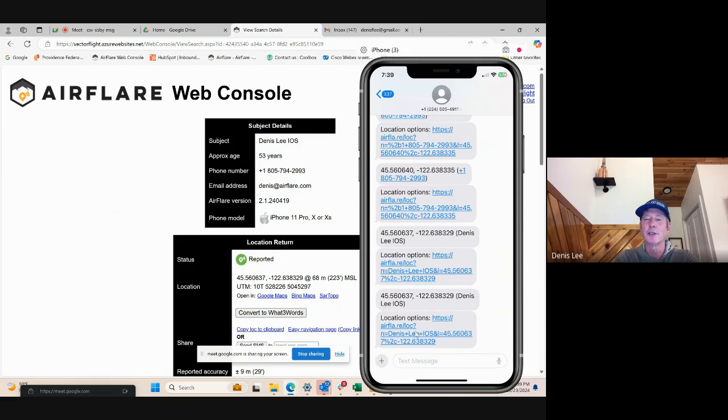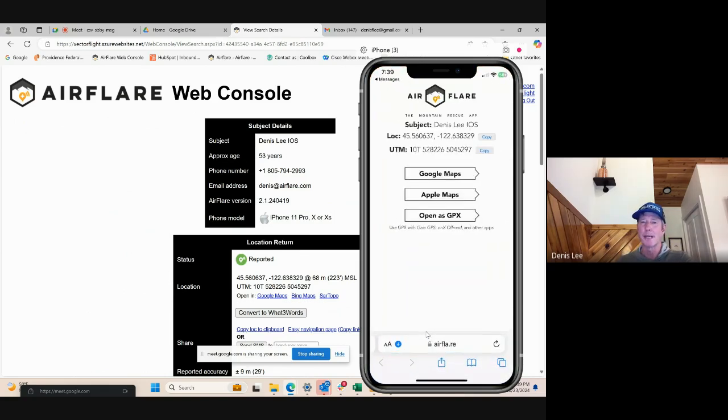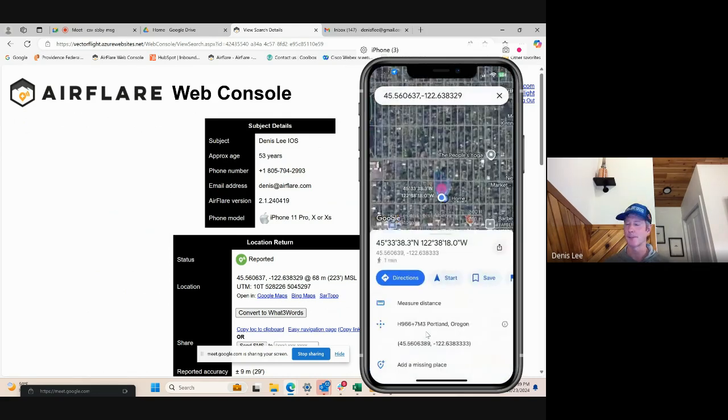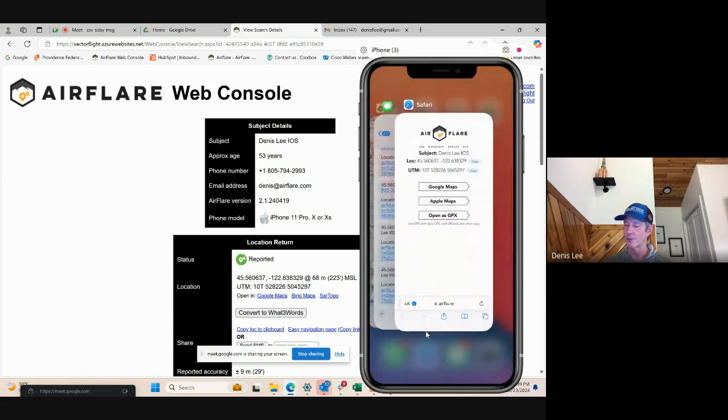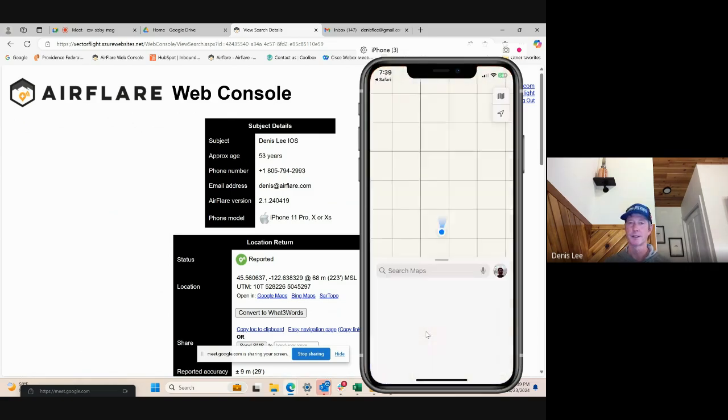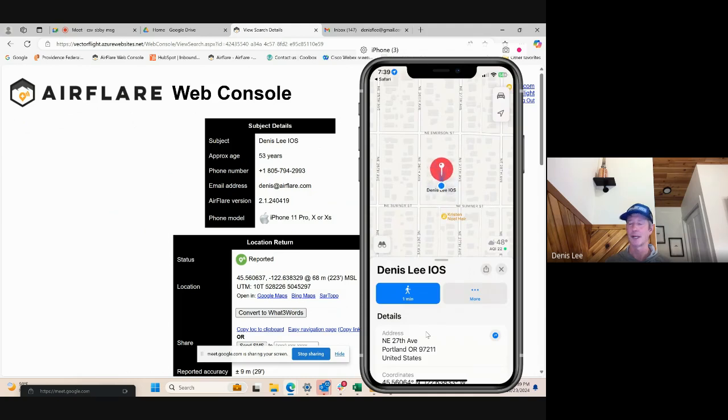As a patroller in the field, there's the second text message that comes in. That package is a hyperlink. That's the one you want. You can go ahead and open that hyperlink. It'll open up this web page, and these are the options that you have: Google Maps, Apple Maps, or open as GPX. I can open on Google Maps, and it will directly open Google Maps, and I'm off and running. I can open up Apple Maps, and Apple Maps, off and running.